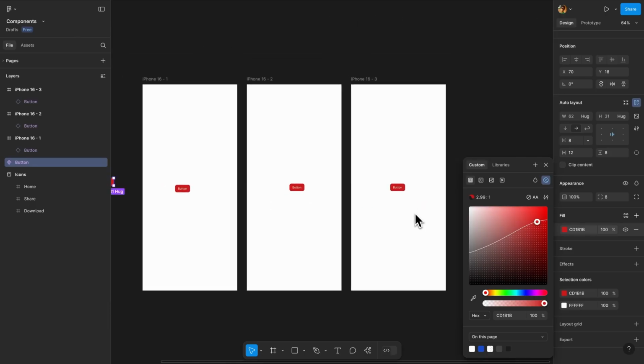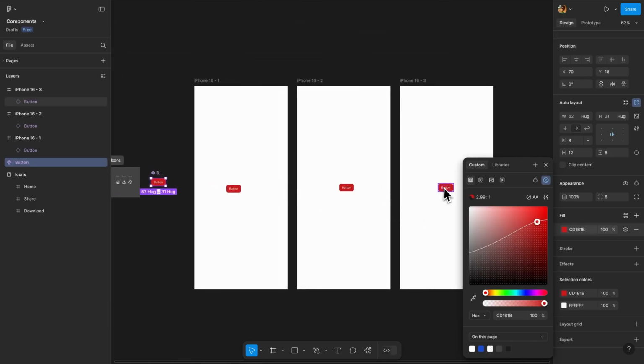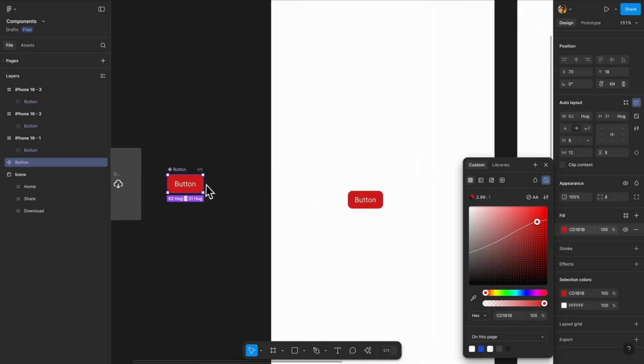And now, as you can see, all these instances have been changed as well because they are all linked to this master component. What about the corner radius? Let's say you want to make it completely rounded.